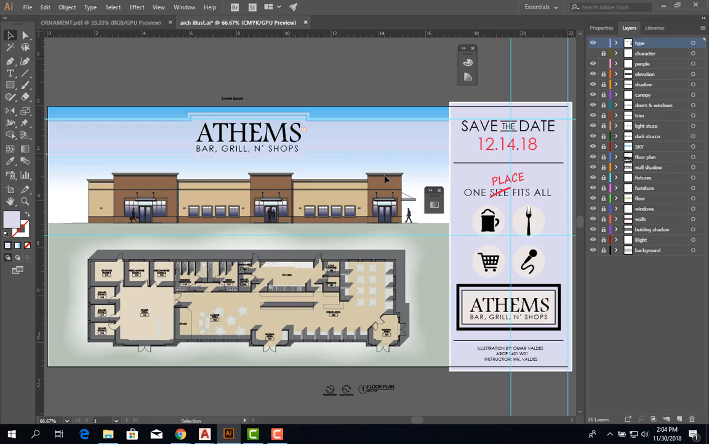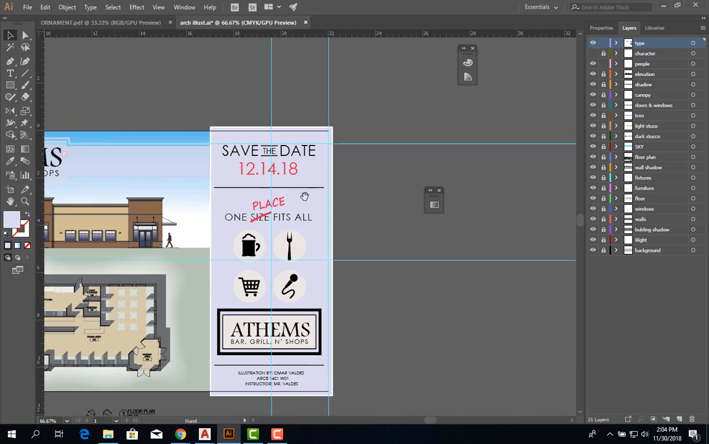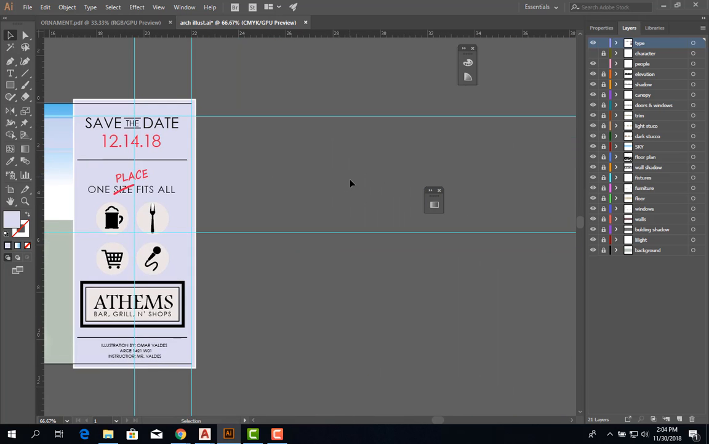So text, we can add some text here. Okay, so text, it's that items, bar, grill, and shops. All right, have that there, the number, the date, and so on and so forth. How to add text in Illustrator? Okay, so I'm gonna add it. I'm gonna go here to the side. I'm gonna use text here on the side.